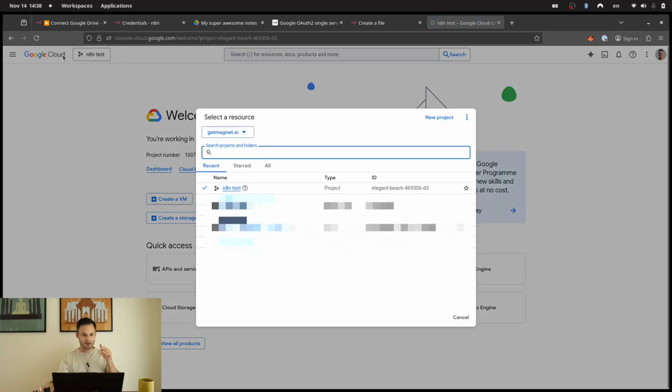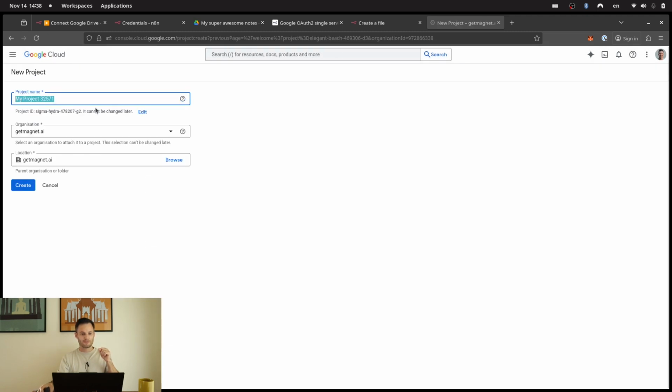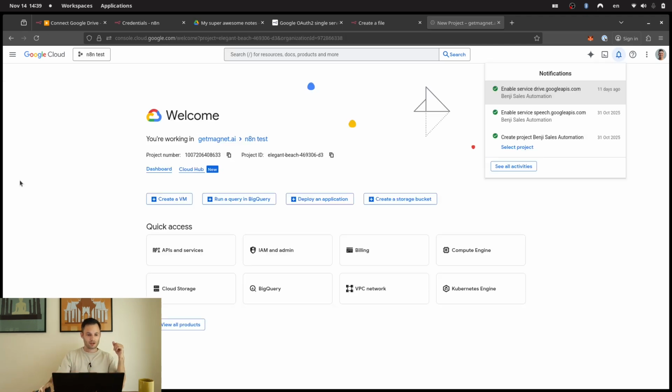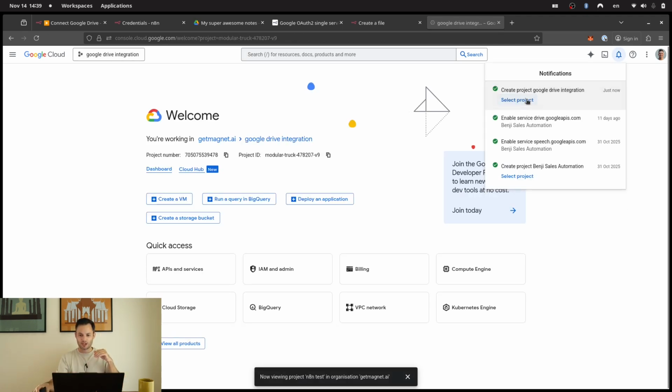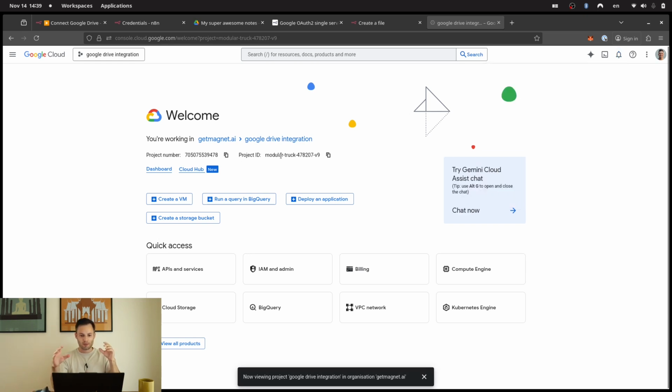Click on your projects up here, which is next to the Google Cloud emblem, and you can click on the project that you're currently at. You can click New Project, and we can call it My Project 32571. Doesn't sound very sexy, but we could say something like Google Drive integration. Put it into the organization that you have there, and then the location, which is the organization that this project belongs to, and then just hit create. And then after it's created, we can just select the project over here. So now we're in the Google Drive integration project that we've just created.